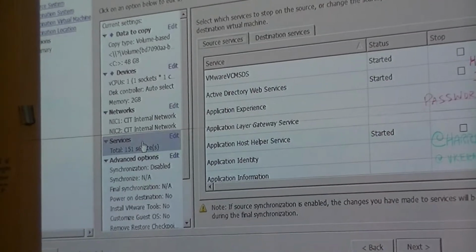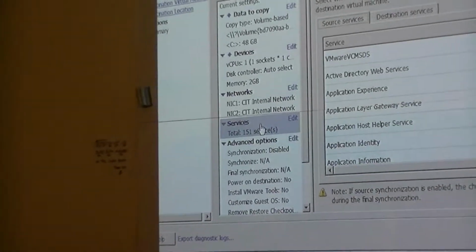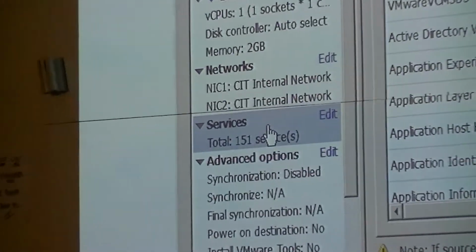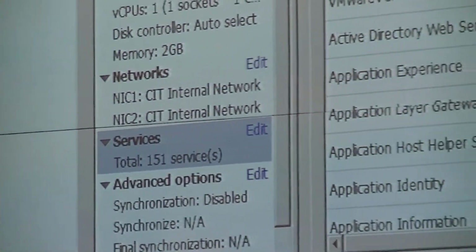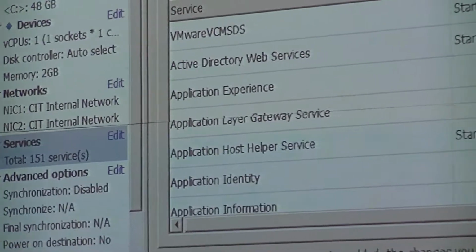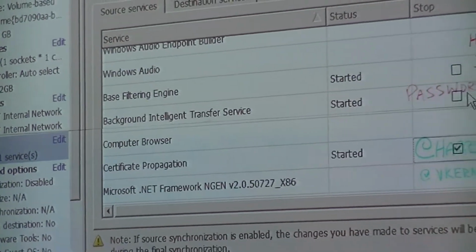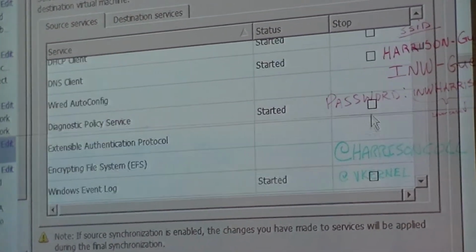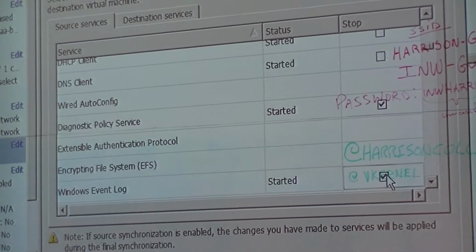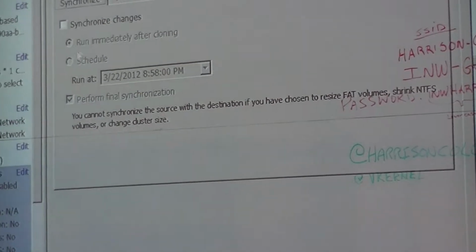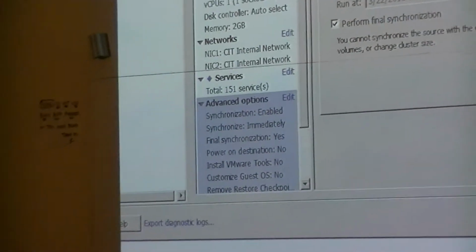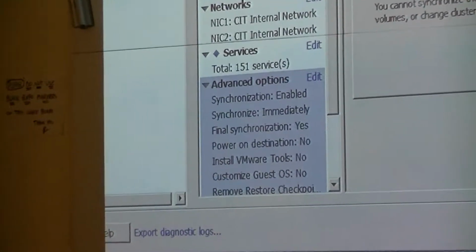One thing that I always like to do if you're doing online P2Vs is stop all the unneeded services. So before you actually do the P2V, you can stop them in here. Any services that you don't need, the only things that I really keep up are anything networking related, but you can go in here and check the box and kill all the services. You can tell it to synchronize the changes, so anything that's going on during the P2V will be synchronized.